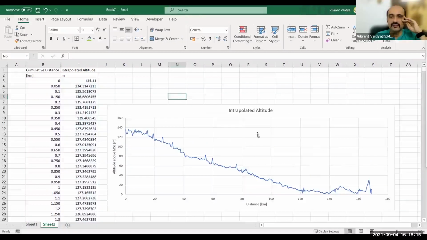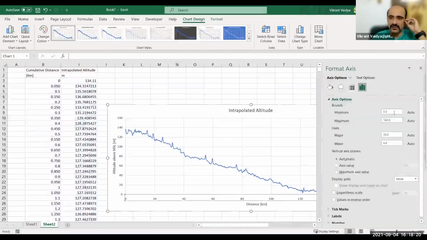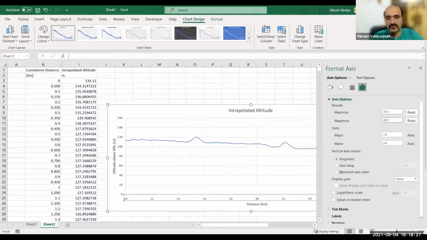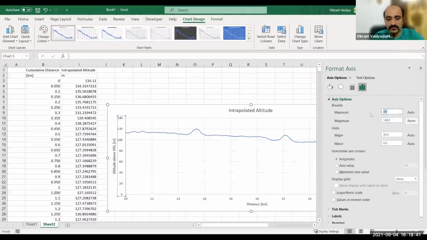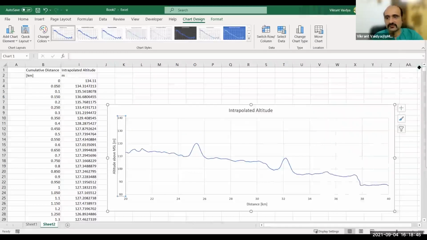You can expand them. You can also change the axis resolution so that you can zoom into certain areas. So say 20 to 40 kilometers, what was the route like? Or you can even change this resolution to 140 max and 80 minimum to exaggerate the undulations and so on. There are good tools here as well.